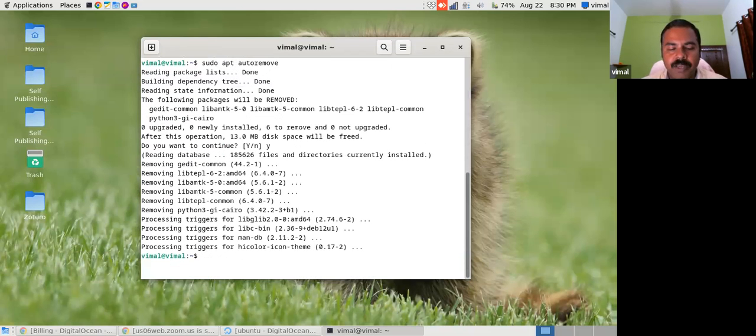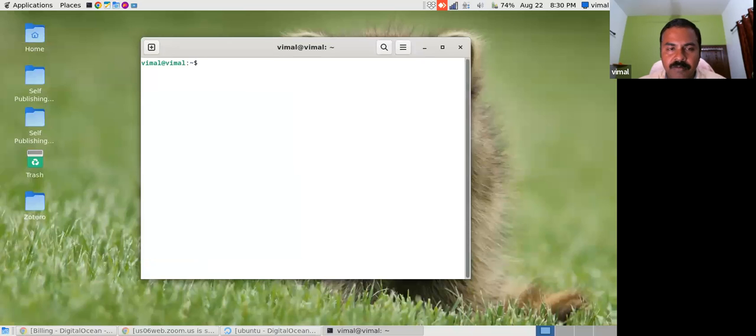After the installation, we have to apply these two commands. One is sudo apt update. It will update package information. If any new package is available, it will collect information. Sudo apt upgrade. It will download and install the newly arrived packages.